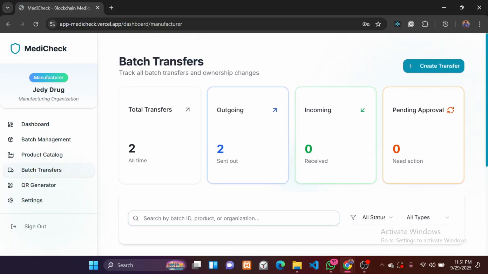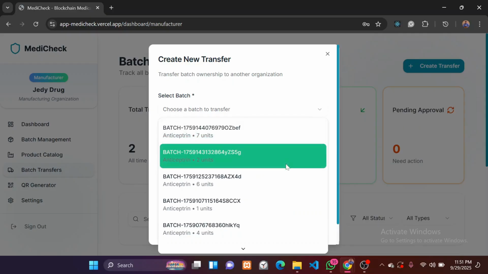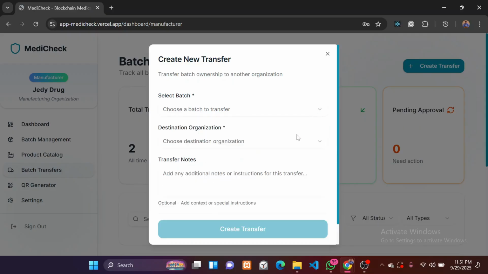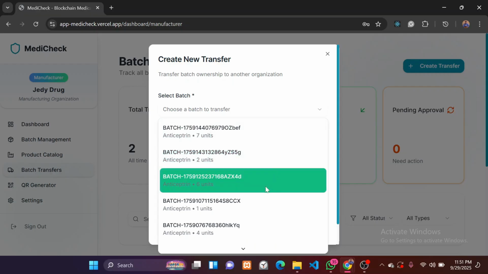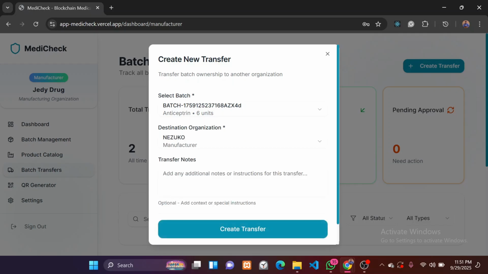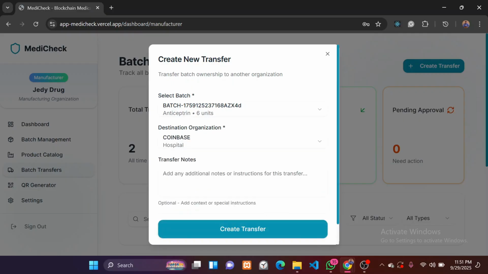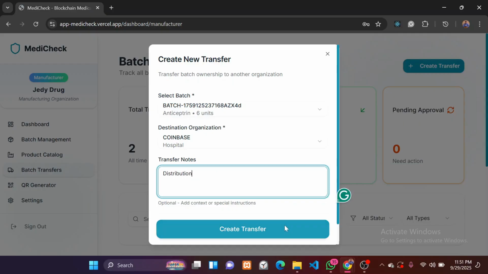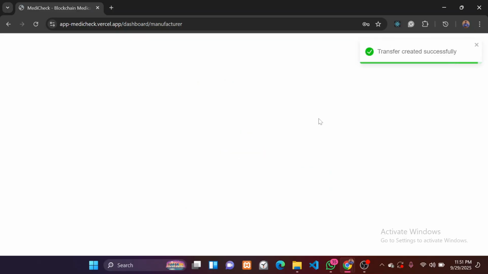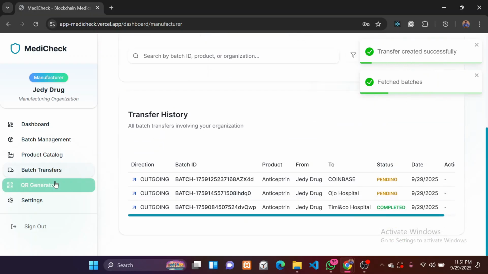So this is all about transfers. You can also create a transfer from here. Select a batch to transfer, then choose a destination organization and select another batch. Let's choose another manufacturer. Should we do that? Let's choose another hospital. Then let's say distribution again. Then we can create a transfer. And that worked successfully. Now we have 3 total transfers and both of them are pending.